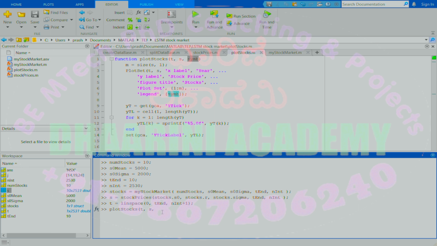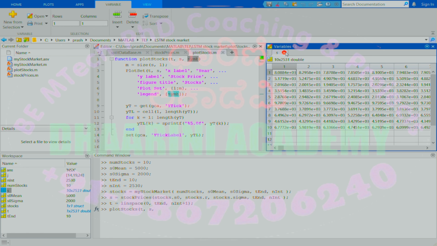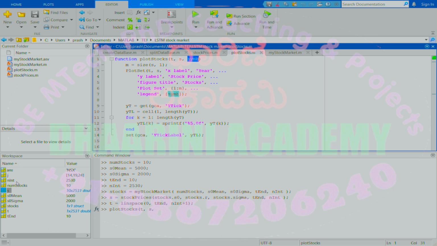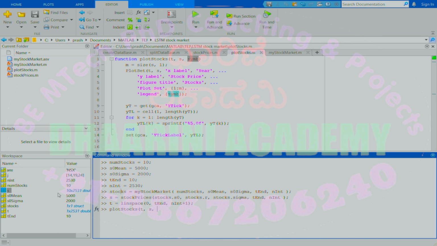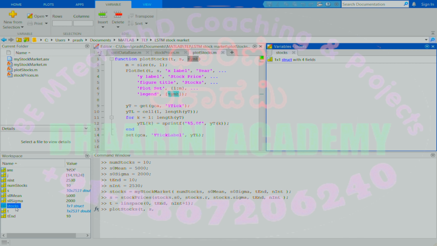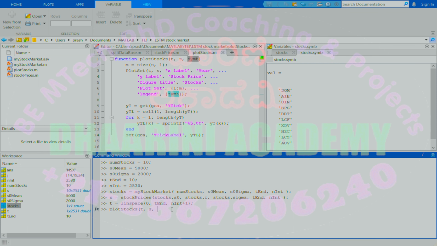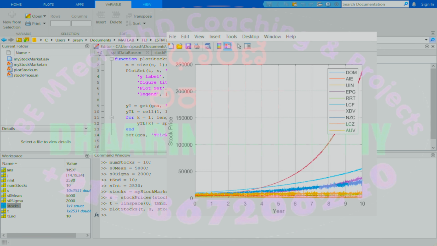Right? Now you pass the symbols you want, in the sense the names which you want to show. Where is it present? Can you tell me the variable name? It is not S. I think it's inside the stocks dot symbol. Let's just check. So stocks, there is what is called a symbol, correct? So stocks dot symb. This is what I want to pass. All right, let me pass this. It's going to take some time to plot properly.